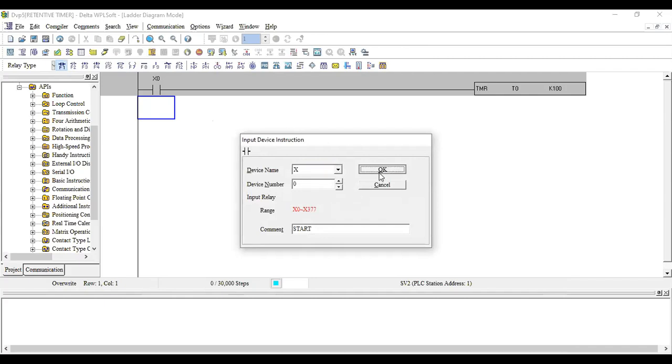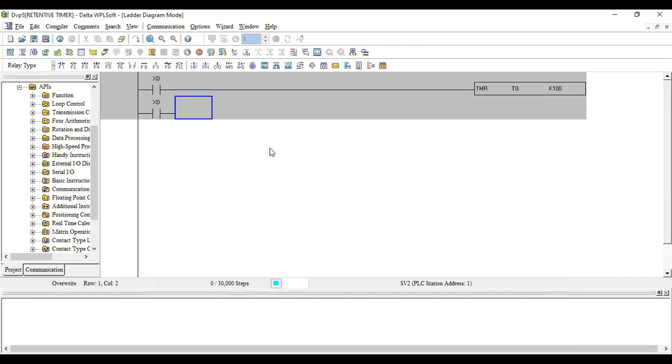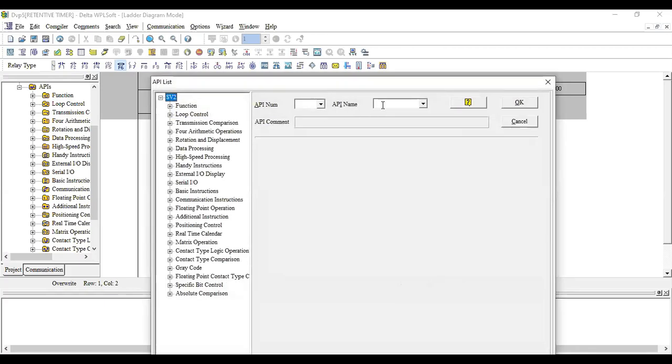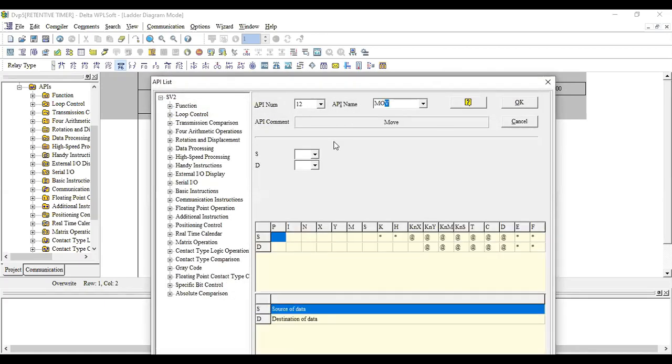I use the same H0 contact. What I do is that whenever I press off, it will again restart from the original position. So what I need to do is save the current position into a register. Whatever be the current position, I will save it into a register. So I'll use an application instruction, move.